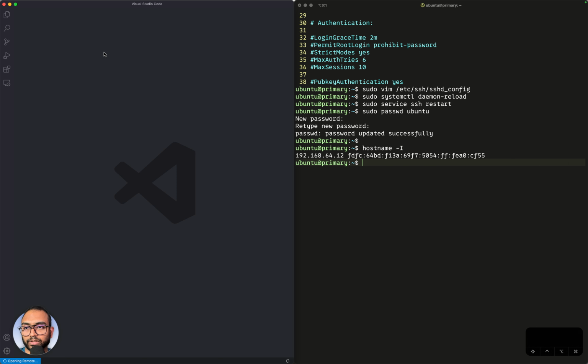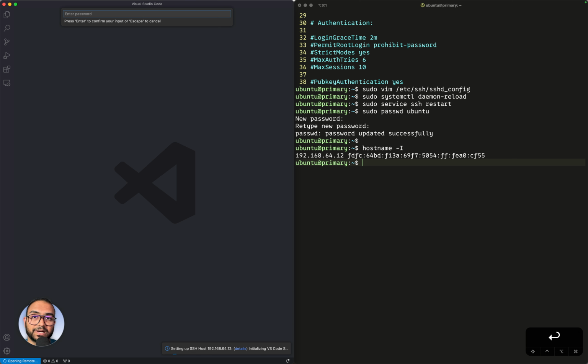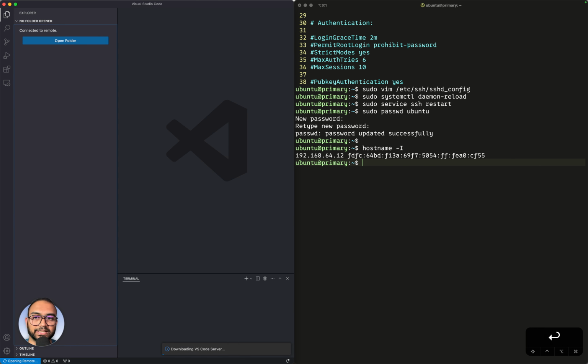Let me go ahead and do that. It's saying, hey, do you want to continue? I'm saying yes. Then it asks me for the password, and this is the password that we set. I'm going to type P because that was the password I set. You can set some other password, but use that password here. Now at the bottom, you'll notice that it says SSH: 192.168.64.12. If that has happened, then it confirms that the connection is established.